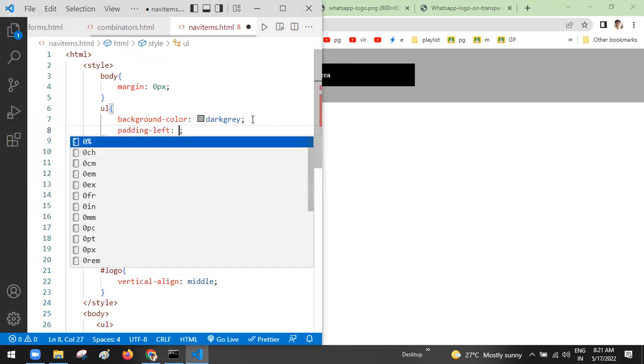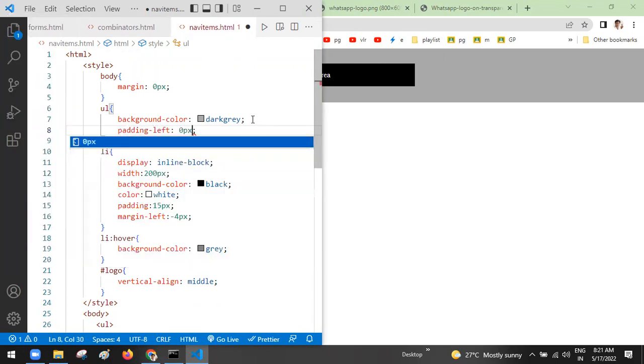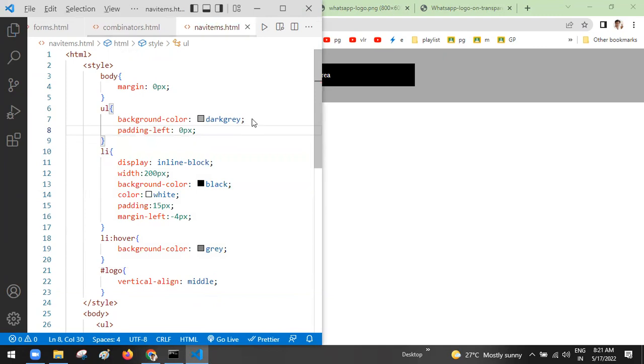Padding left is equal to 0 px. Perfect. I just wanted to show you a simple nav bar.